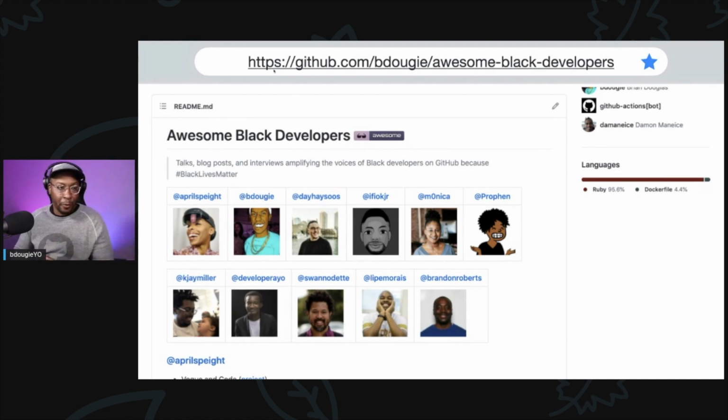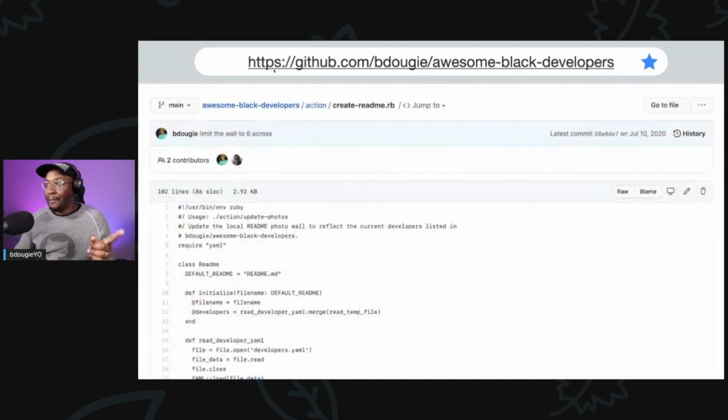I actually built this before the MySpace page, and it's also built by GitHub Actions. So if you are a Black developer and you want to be part of my awesome Black developers list and my crew, feel free to open up an issue, add yourself there, and we'll get that PR merged. But what I wanted to bring up is that this is a GitHub action that I built with my coworker, Damon, and it's all built in Ruby.